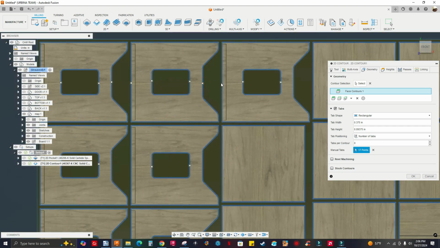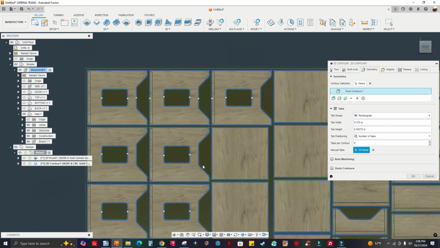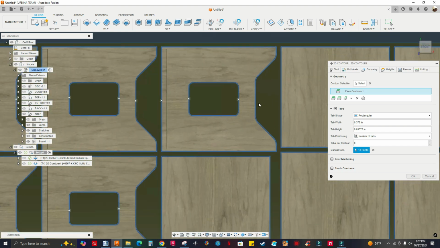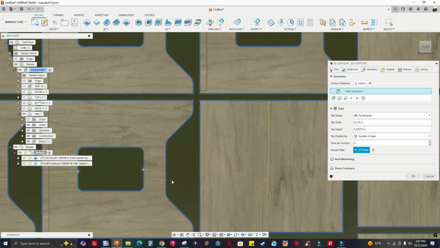Okay, so if you don't want to add tabs, you can leave an onion skin if you want. That's the fastest option, instead of doing this manually, which is time consuming. But I'm doing this video so you guys can see how to add tabs manually. All right.